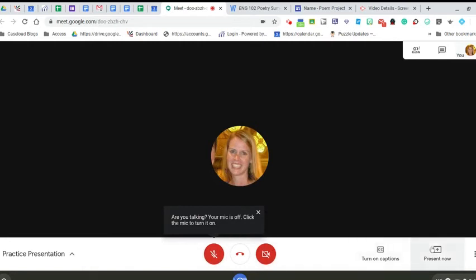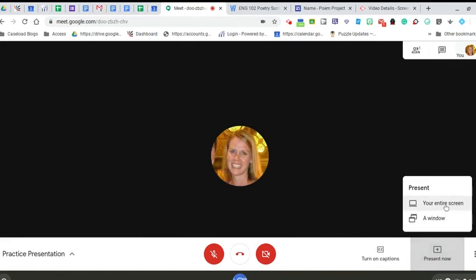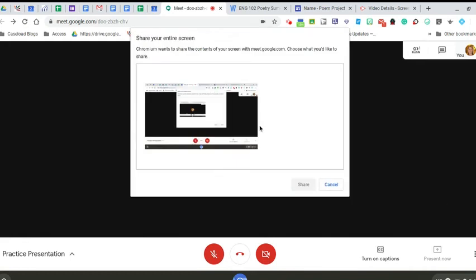You have other options as well. You can choose to present your screen. One of you is going to have to do this. Whoever is going to toggle through the presentation, I would choose to have that button clicked. You can choose to show your entire screen, so that you can have your presentation up, and whatever is on your screen, the whole group will see.